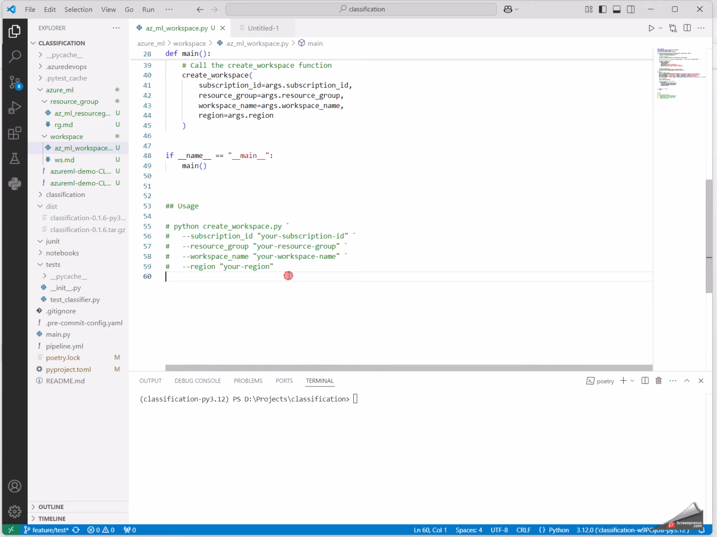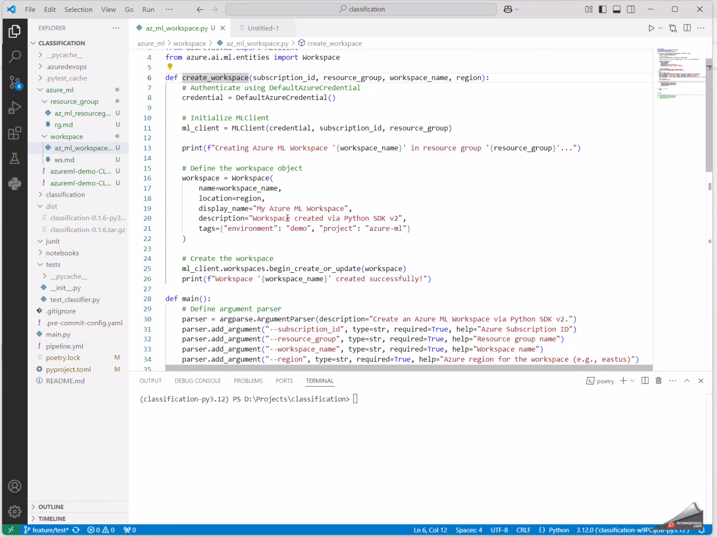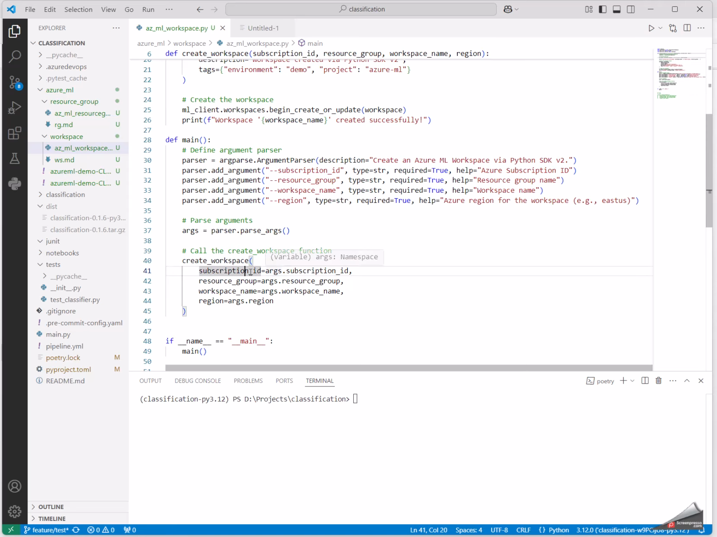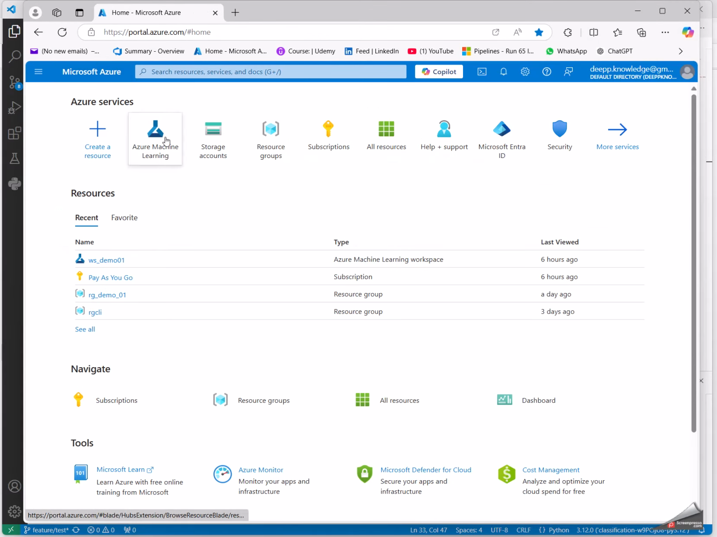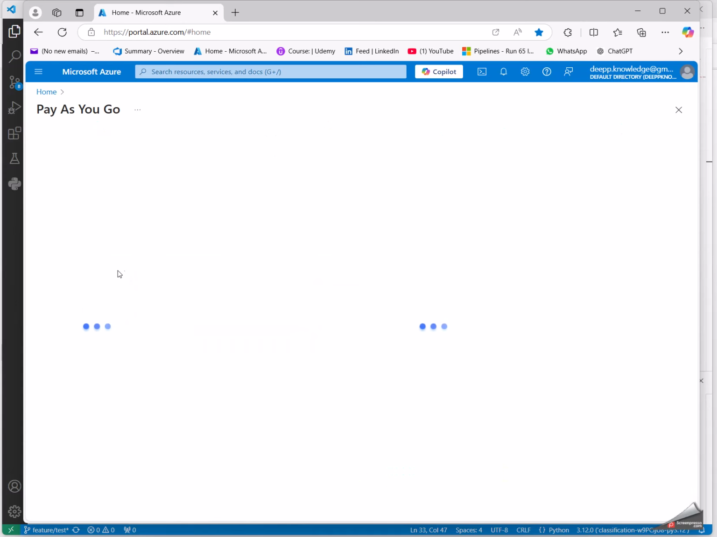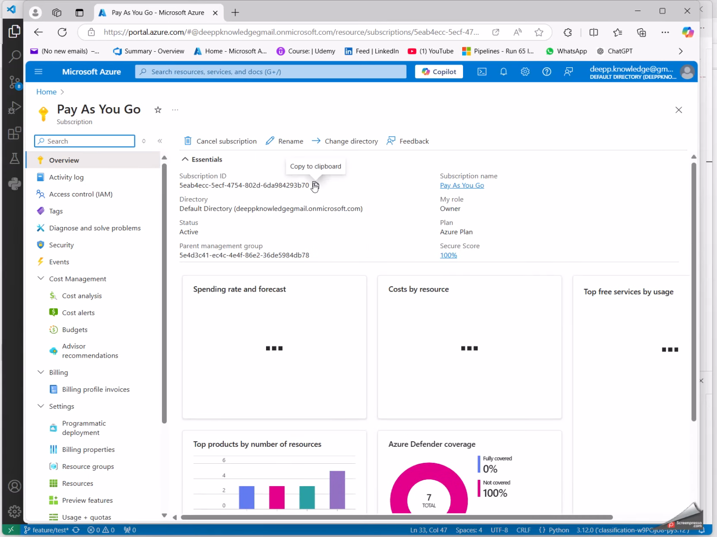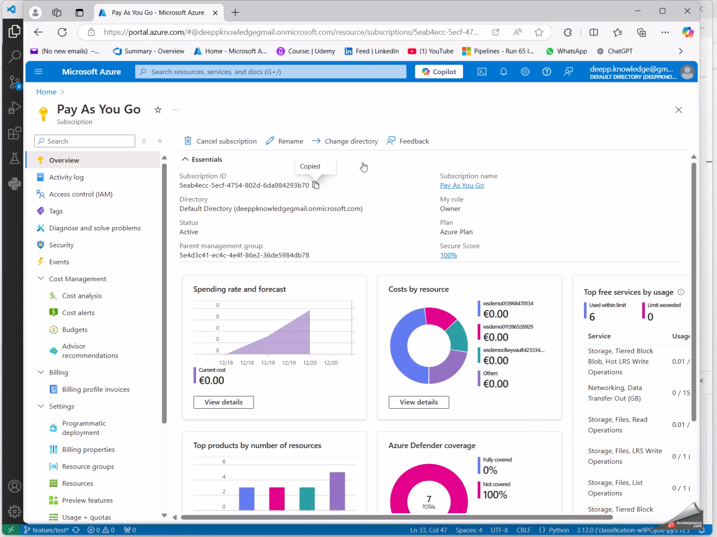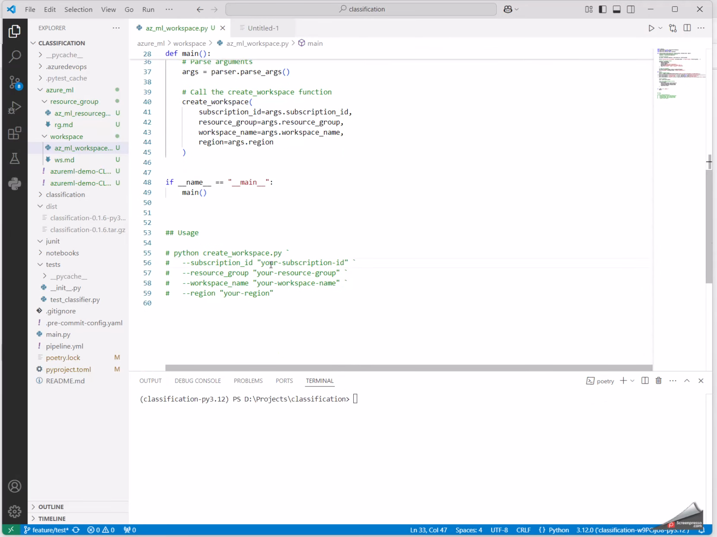Then let me just show you this. I will try to run this function here, create workspace. And here I need a subscription ID. I can find the subscription ID here. Let me go to my subscription, in overview. This is the ID. I will just copy this from here and put it here.